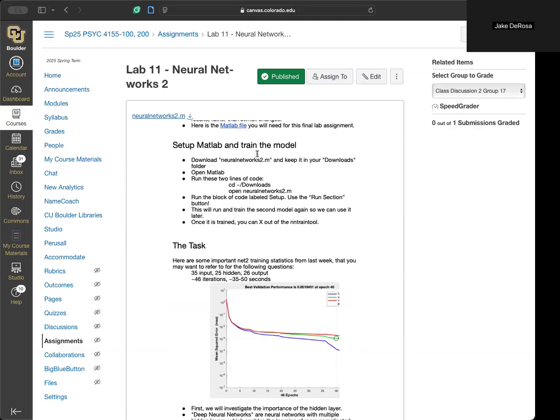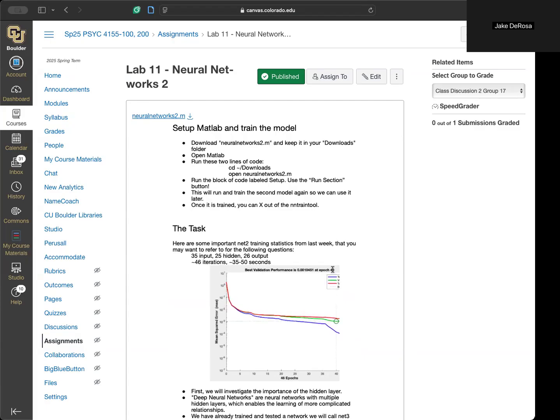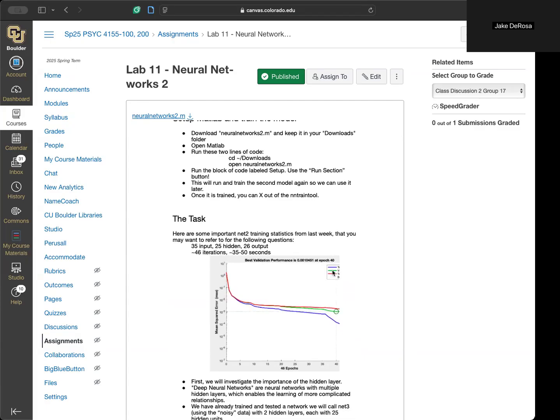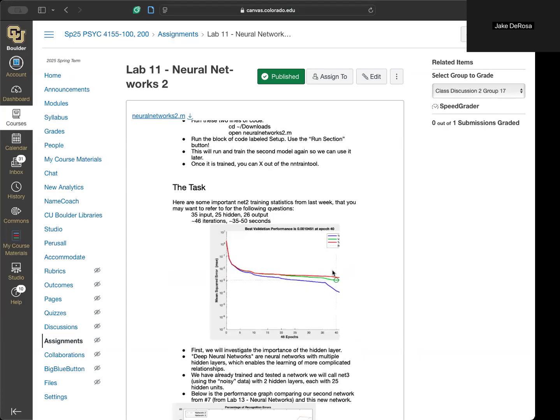So you can download Neural Networks 2.m and you're just going to be CDing into your downloads. So going into that downloads folder, or you could just directly open up the MATLAB script in MATLAB. You're going to load and train the data. So there's going to be net2, and that's going to have, again, 35 inputs. There's going to be one hidden layer with 25 units, and then 26 output units for each letter A through Z.